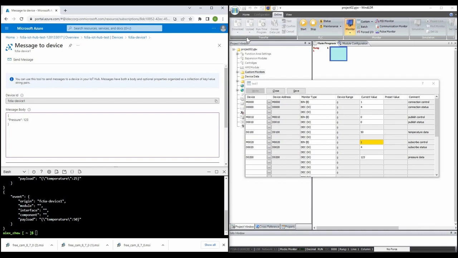Next, in part 2 of this tutorial, which will be another video, we will show you guys how to establish communication, how to send data from FC6A Plus PLC to Microsoft Azure IoT Hub through the DPS.